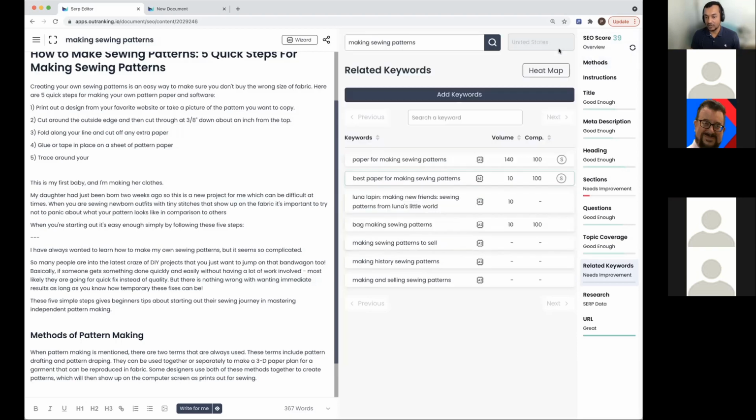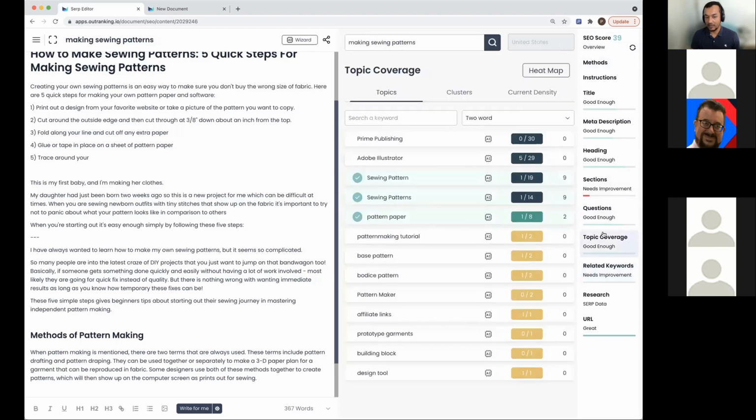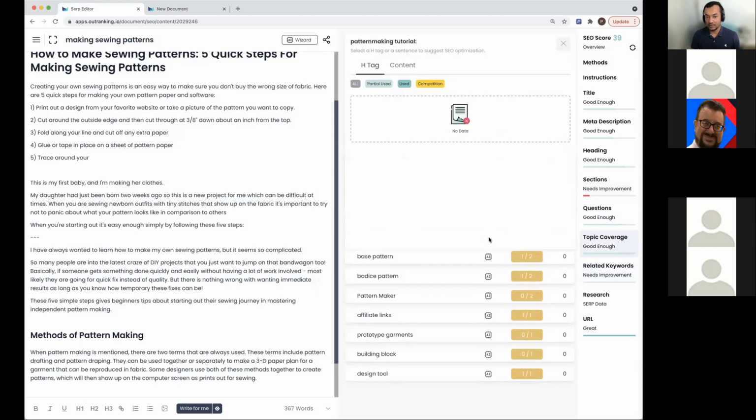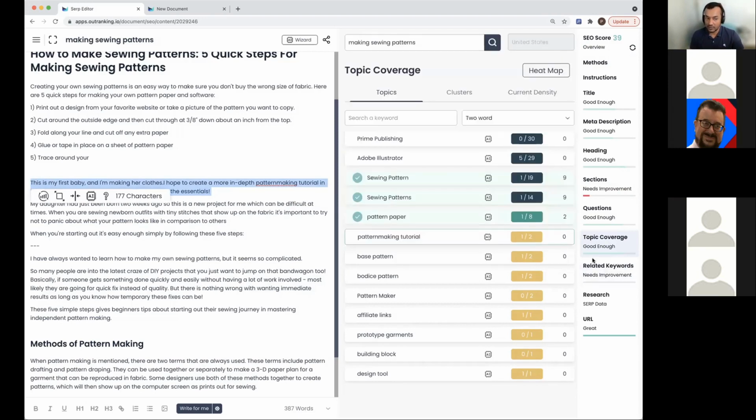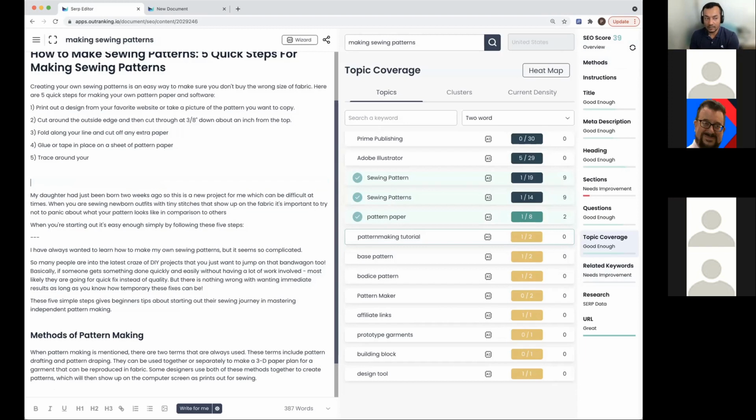And the same feature is also there in topic coverage. So sewing patterns, let's say a pattern making tutorial. They're using it, okay, this is how it's being used in competition. So there's nothing to SEO optimize here. That's why there's copy. You can just copy it and it will take it in here. Then wherever you want, copy it and just adjust it or build upon it or whatever you want with it. But this will help you figure out all the topics that you're missing out on and find the best inspirations on how to include them in your content.